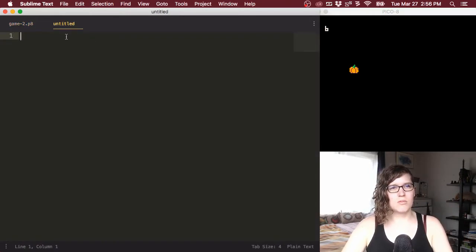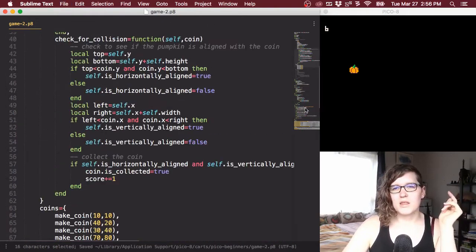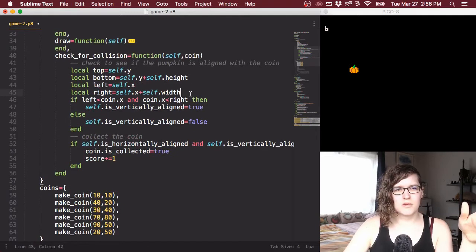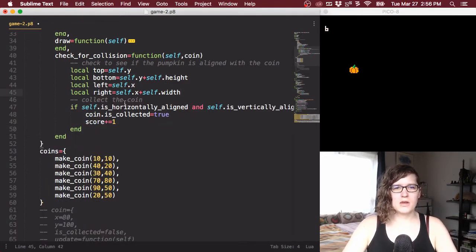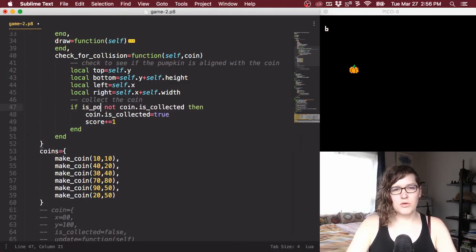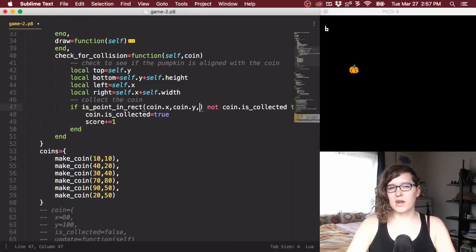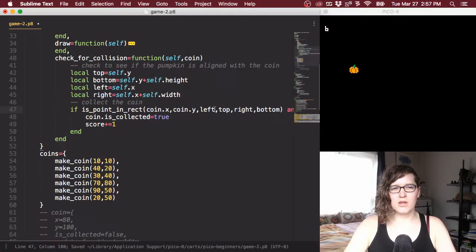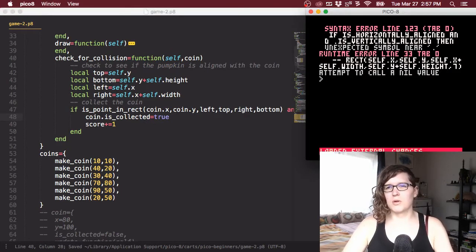And we can verify this by going back up here. We're going to get the top and bottom, we're going to get the left and right, and instead of doing this, we're just going to call if is point in rect. The point we want is the coin's x and y position. The rectangle we want is the pumpkin's rectangle, which is left, top, right, bottom. And not coin is collected, then the coin is collected and score increments by 1.